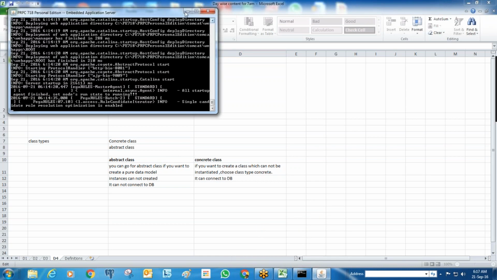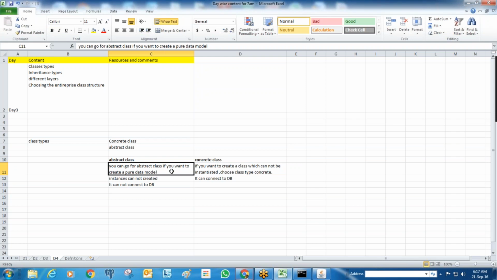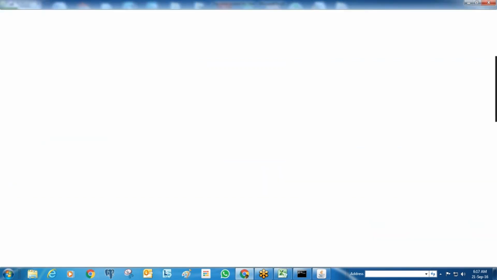Any doubts here? These are generic differences between abstract class and concrete classes. It may be any technology, the differences are the same. In Java, we have Java beans, where we contain only getters and setters methods. Here also, this kind of abstract class will contain only attributes. It won't contain any other things.